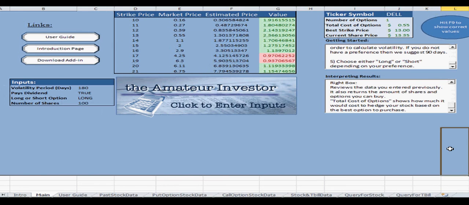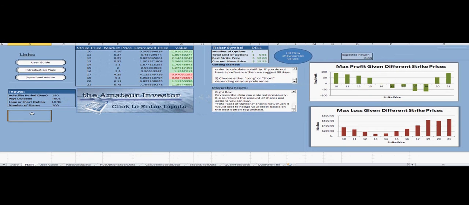Overall, we hope this tool is useful for beginner investors in starting their portfolio and hedging risk to maximize return and minimize losses.